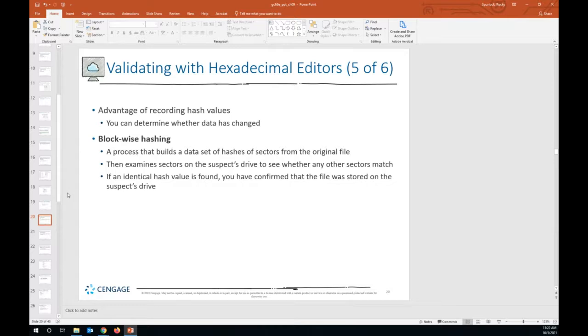So you build a data set of hashes of sectors from the original file. It's going to examine the suspect's drive and see whether any other sectors match that. If an identical hash value is found, you then confirm that the file was stored on the suspect's drive.